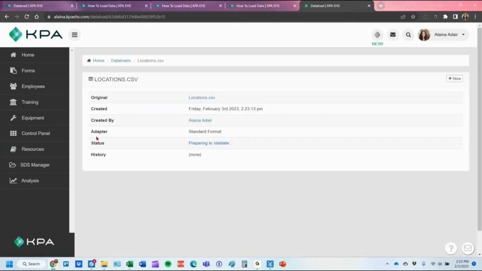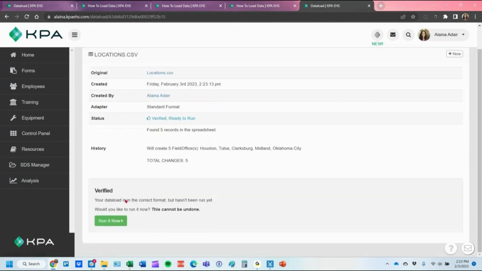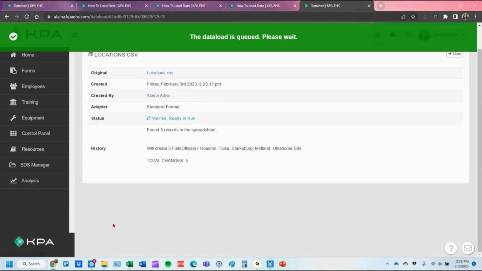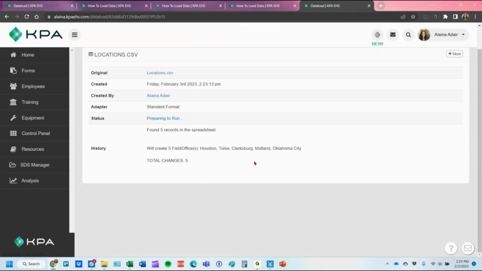These ones are the easier ones to do that just have a few fields that you're populating, unlike the employees. Obviously, as you can see, it takes a little bit longer because you do have to have some items in place first before you can properly upload. So now we have our locations loaded from there.